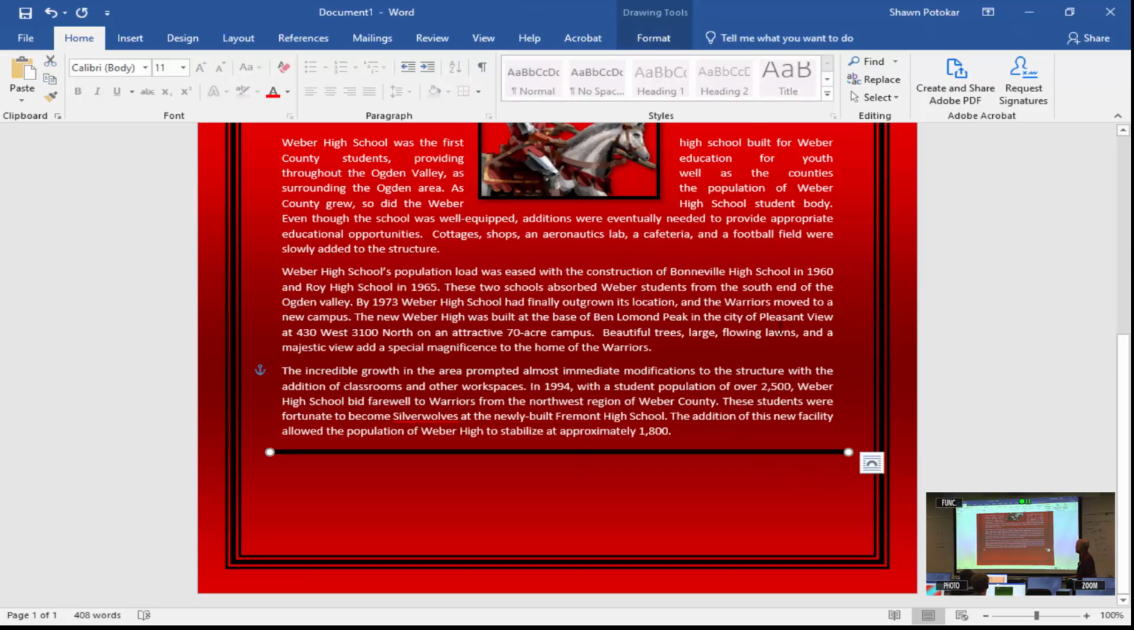Okay, you can do the same thing with that. You can wrap the text. I mean, there's lots along your formatting along the top that you can do.